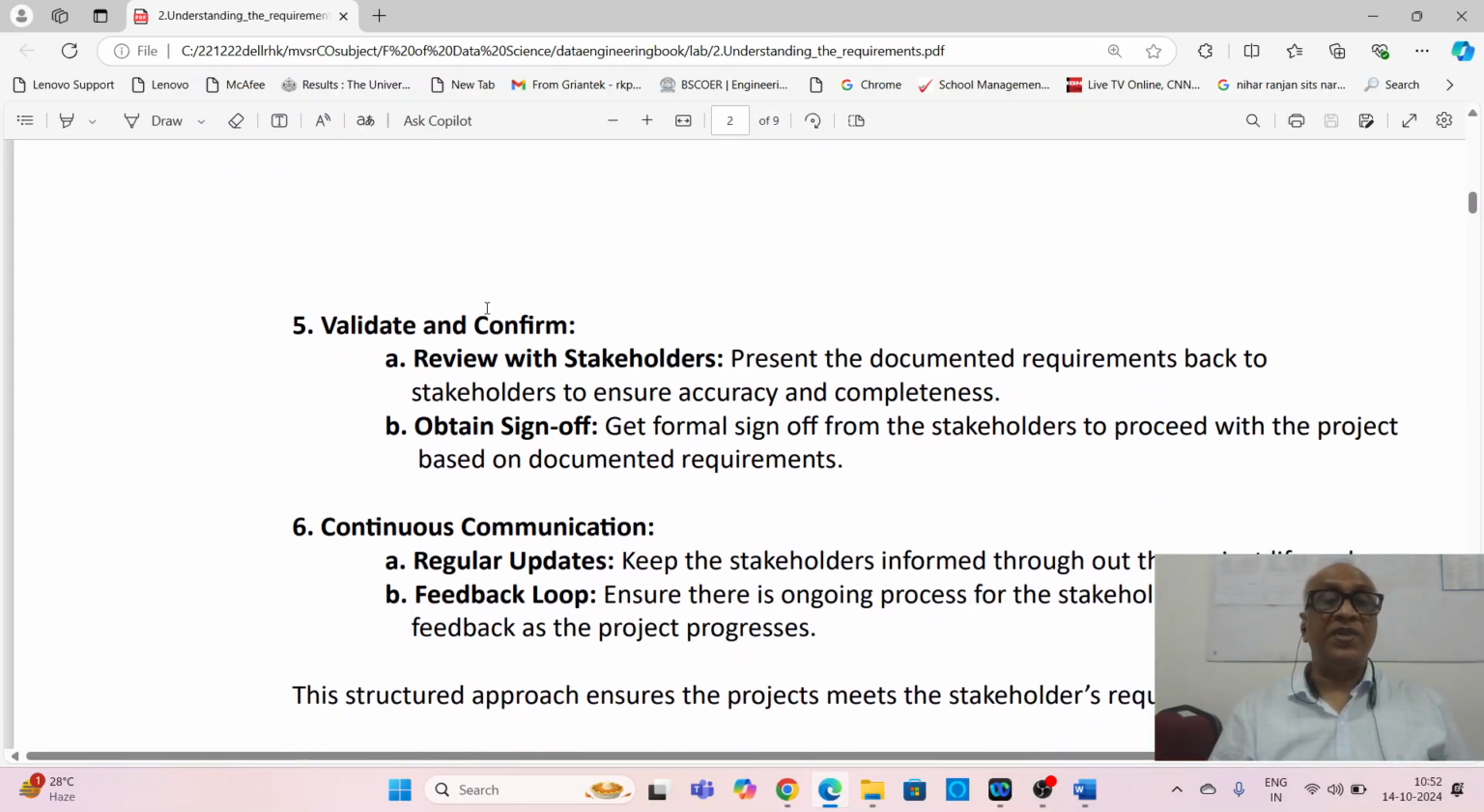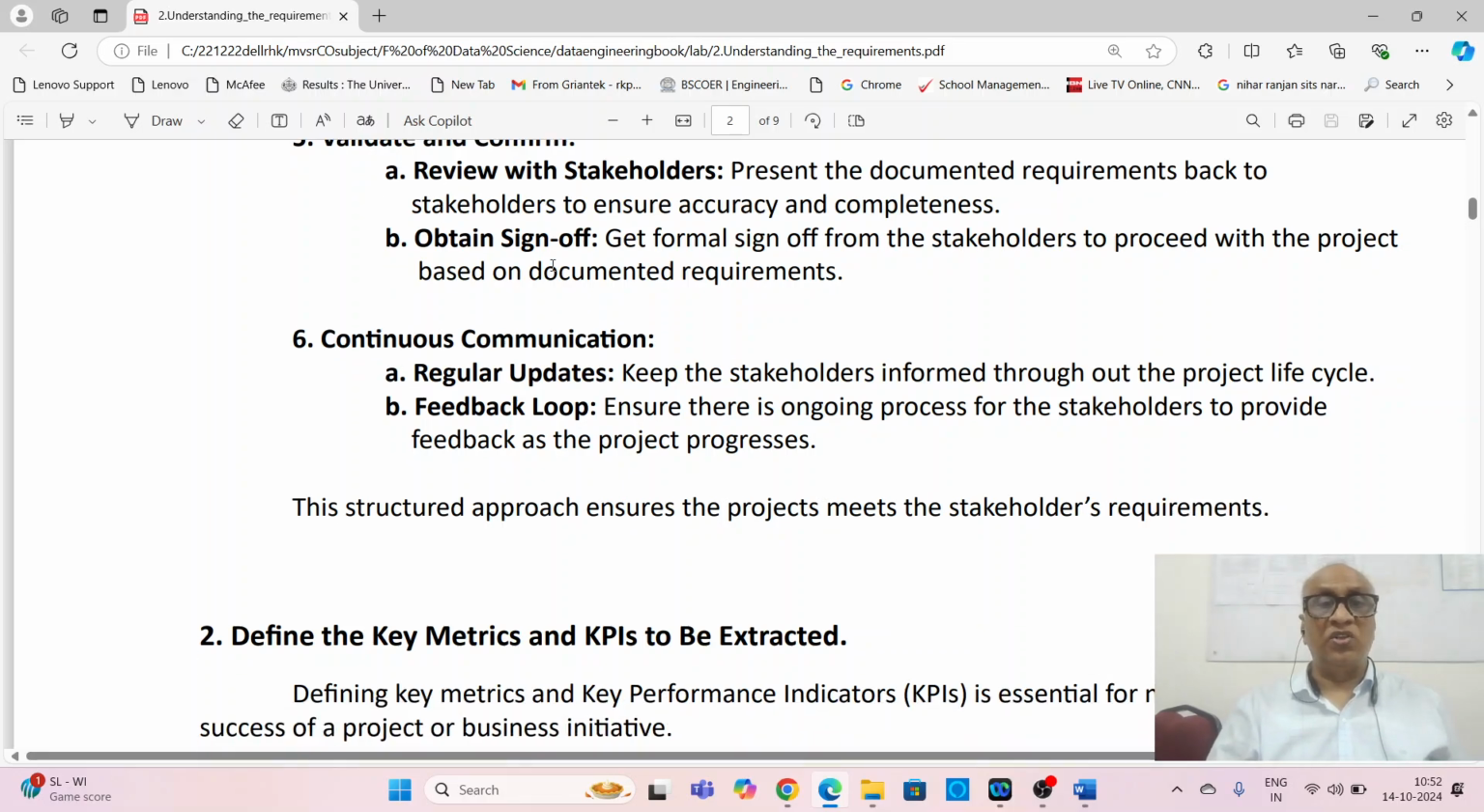And once the requirements are gathered through these different means, the validation and confirmation are again done by giving the same requirement documents to the stakeholders for review, for accuracy and for completeness. Once that is done, get a formal sign off from the stakeholders, so that we can proceed with the project based on the documented requirement.